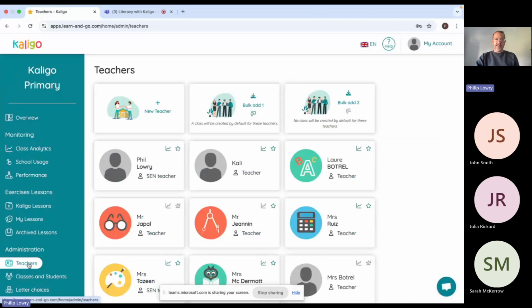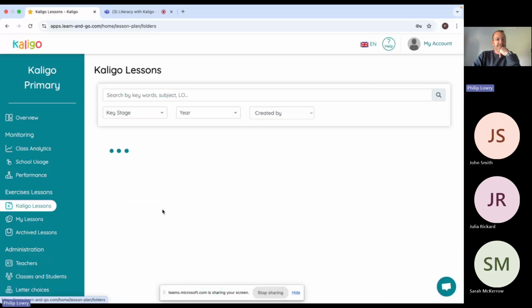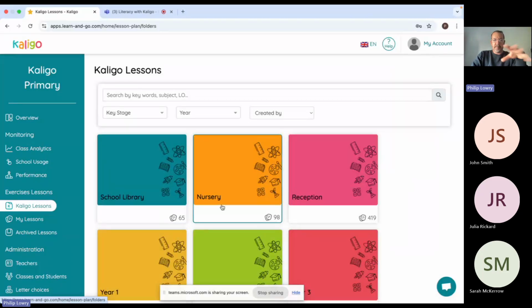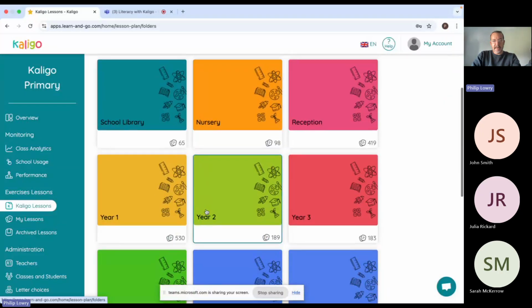So that's the administration side of things in terms of setting up students, your letter choices, your teachers, etc., and any specific settings that you have to do for individual students. In terms of your content, and I'm in the English version or the UK version of this product, you will have different settings in terms of your Kaligo lessons. But when I click on Kaligo lessons, what you're presented with is your reception, your P1, your P2, your P3. Okay, and it will be the same as what you see here.